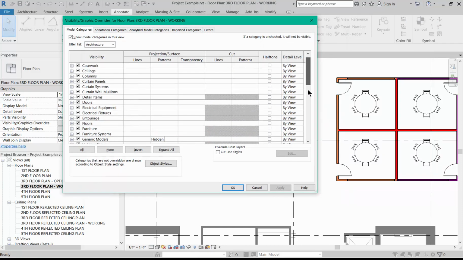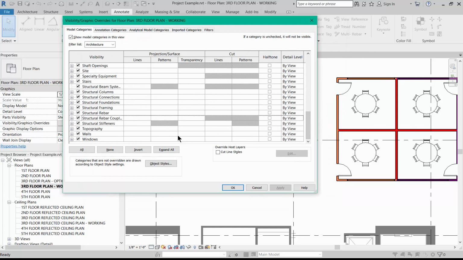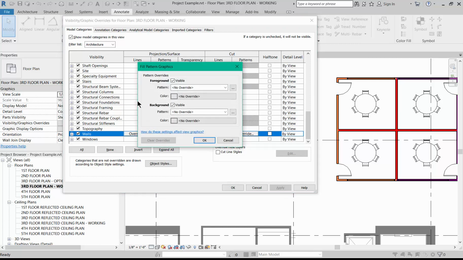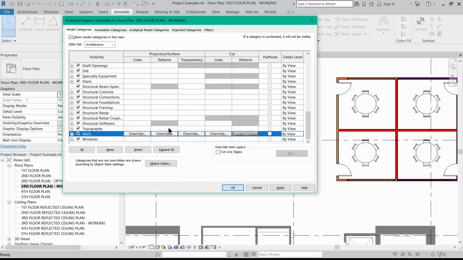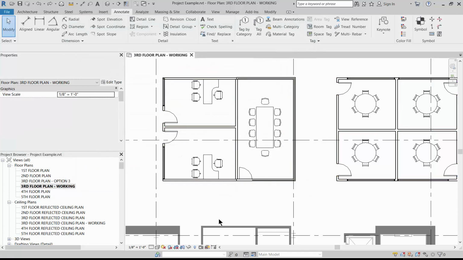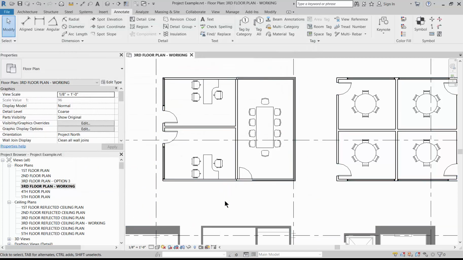the pattern on my walls. So I'm going to go down to the walls, and you can see where I have the cut pattern, I have that coarse fill. I'm just going to turn off the visibility here. So now these are not going to be distracting, but I'm still on a coarse level, which I don't want to change at the scale.